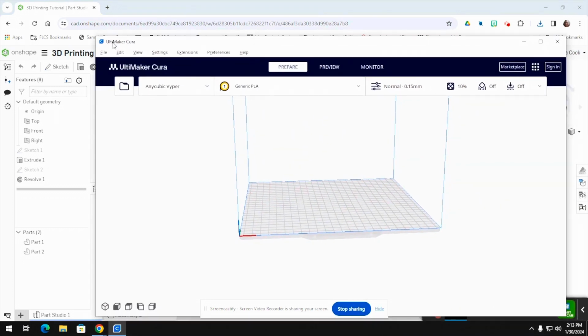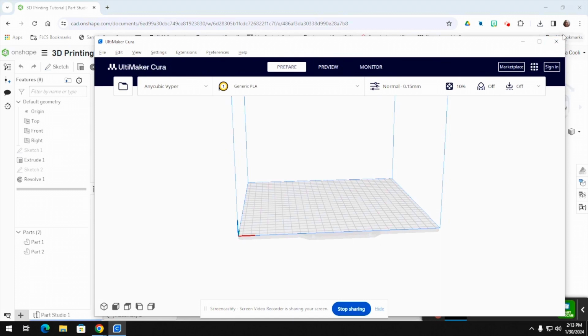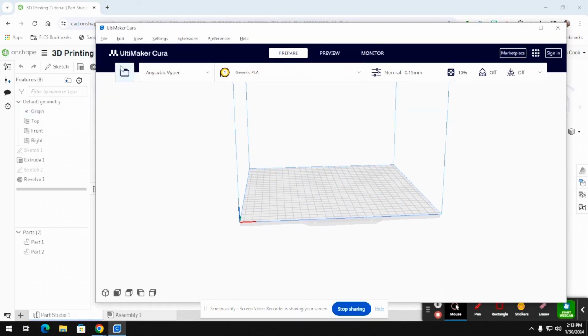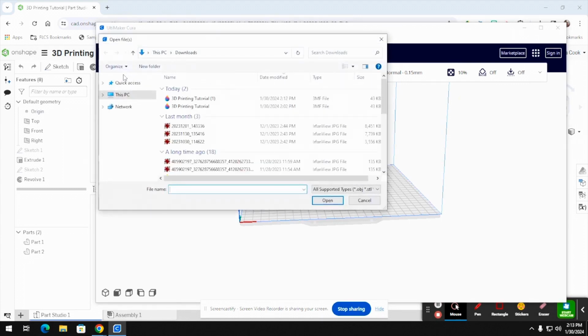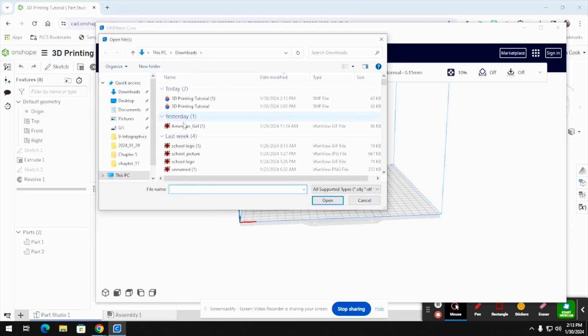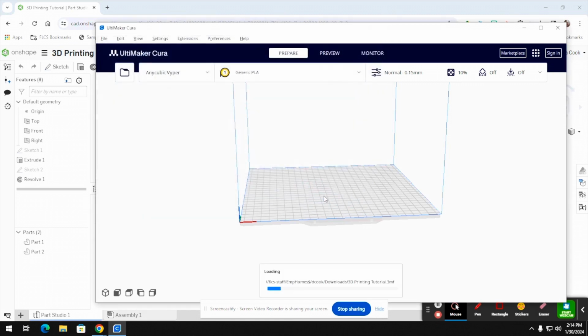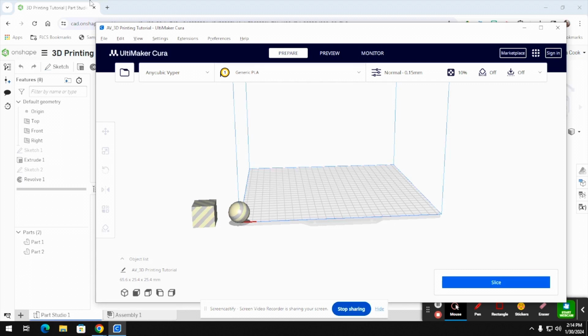As you can see here, this window has now been opened up, and this is your Ultimaker Cura window. From here, you will select this little file button right here. Once you open the file, you're going to select the file that you just downloaded, which will look like this. I named it 3D Printing Tutorial. You'll select Open, and then this will export your model into Cura Ultimaker, which is known as the slicer program.